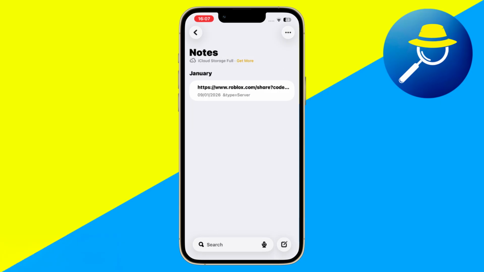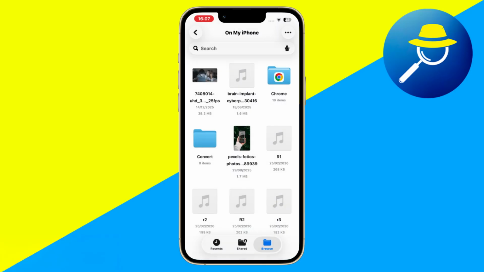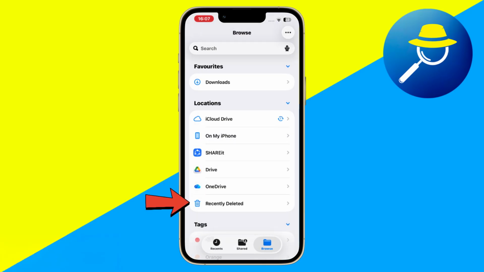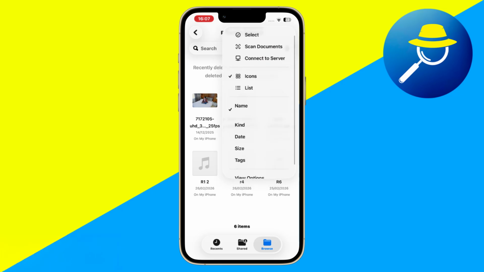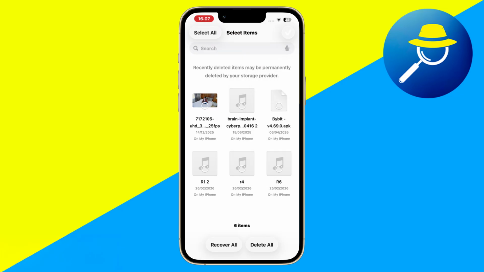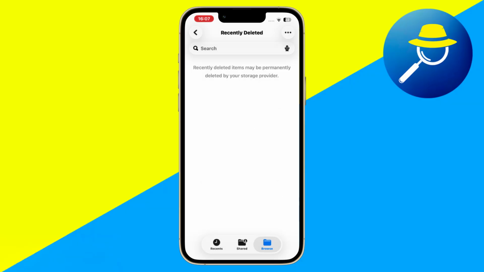Now move on to the Files app. Open it and navigate back until you see the main screen. Tap on Recently Deleted, then tap the three dots in the corner, hit Select, and choose Delete All. This will remove any files still sitting in the trash.